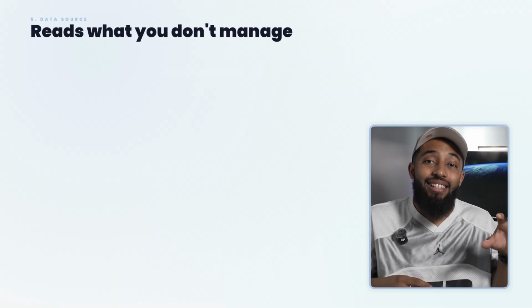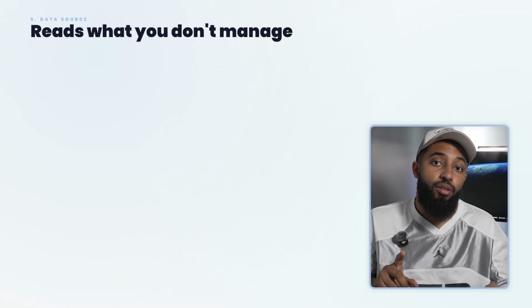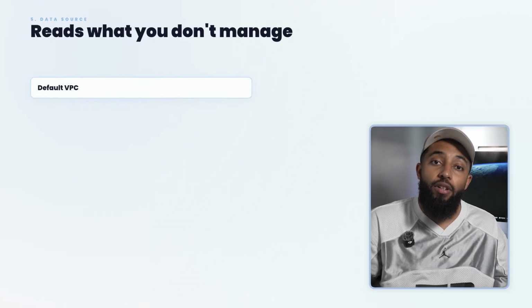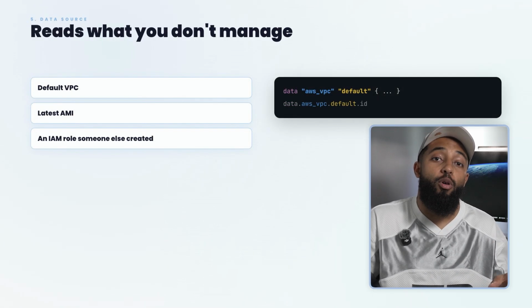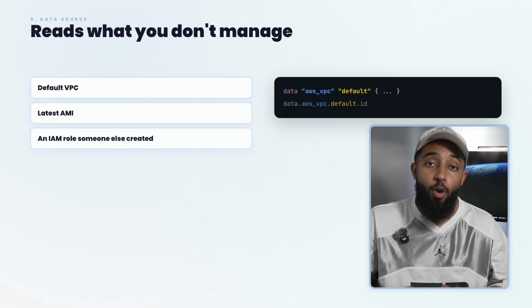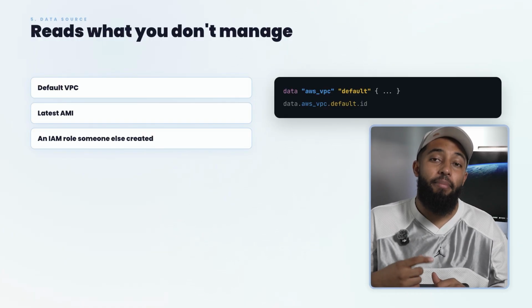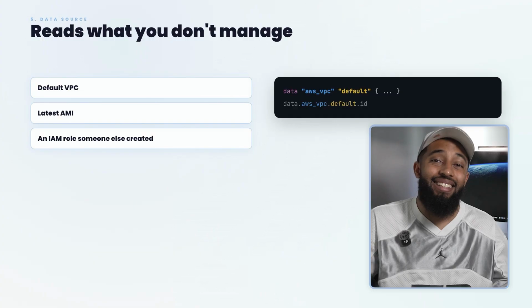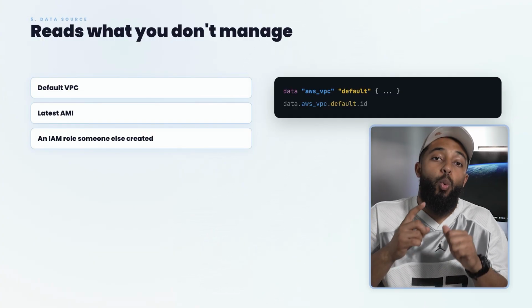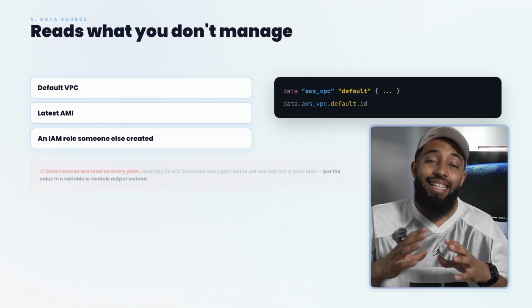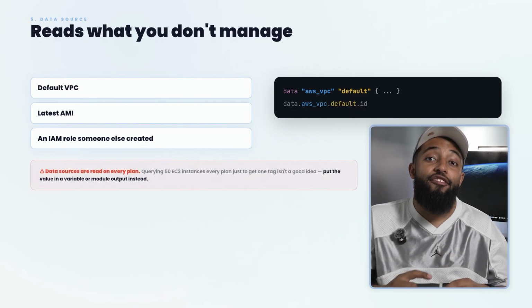Then you have a data source. This essentially reads your existing infra that Terraform doesn't manage. So for example, if you need to look up a default VPC, a certain AMI version or the latest AMI, or even an existing IAM role created by someone else, the block is basically data, type, name, and you can reference it as data.type.name.attribute, and so on. Now, one rule that's important for you to understand is that data sources are read on every plan.